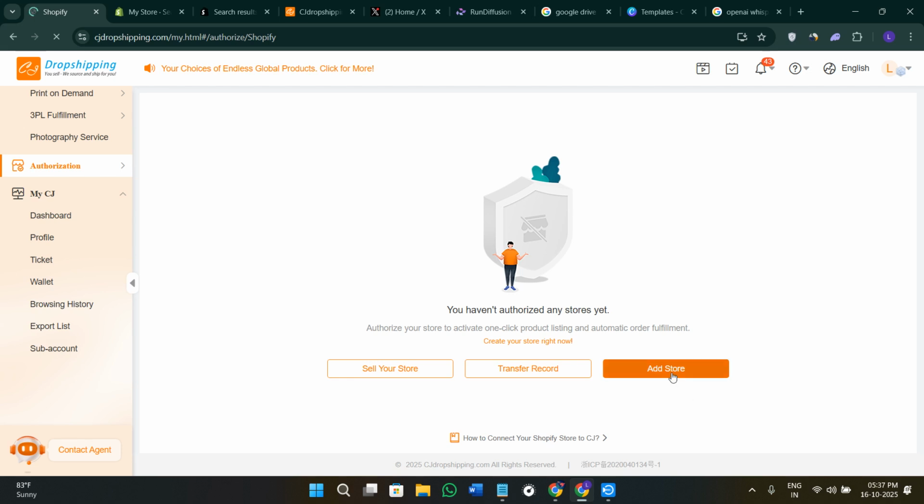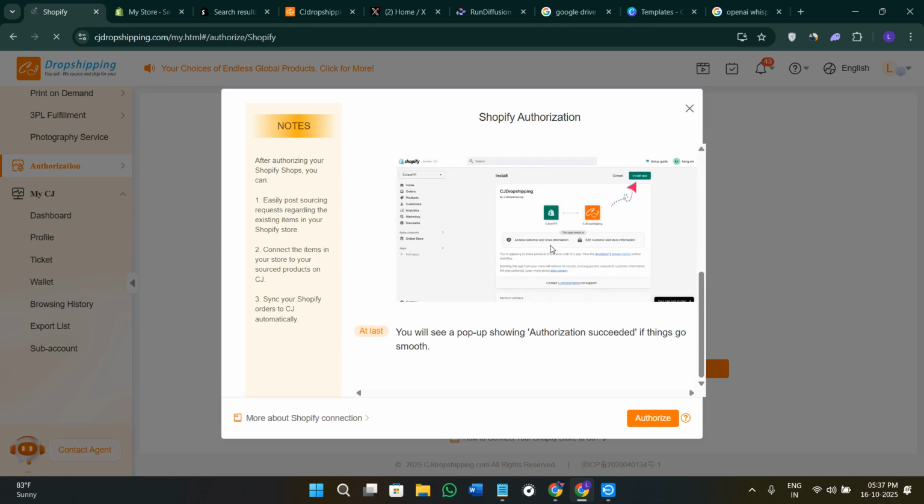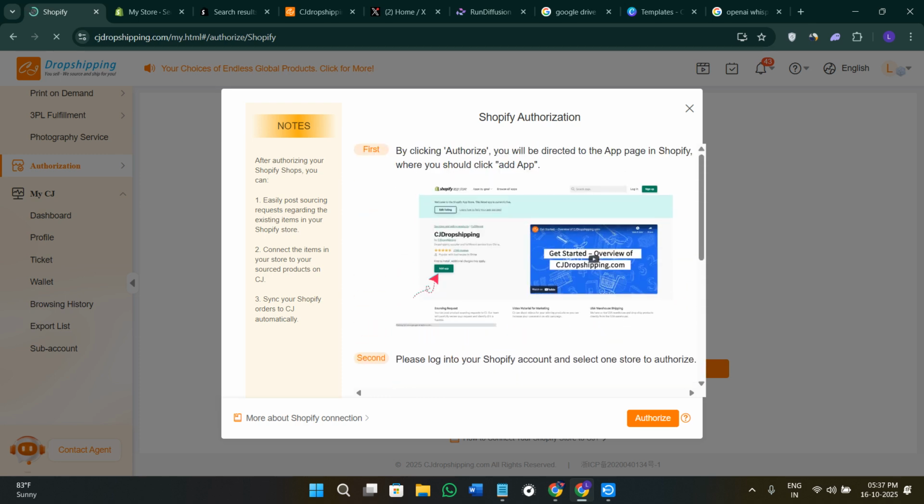So over here, you just have to click on the option of add store, then click on the option of authorize. After that, you just have to basically connect your Shopify store. They have also given you the instructions over here and you just have to authorize it. And this way you will be able to basically connect your CJ Dropshipping to Shopify in 2025.